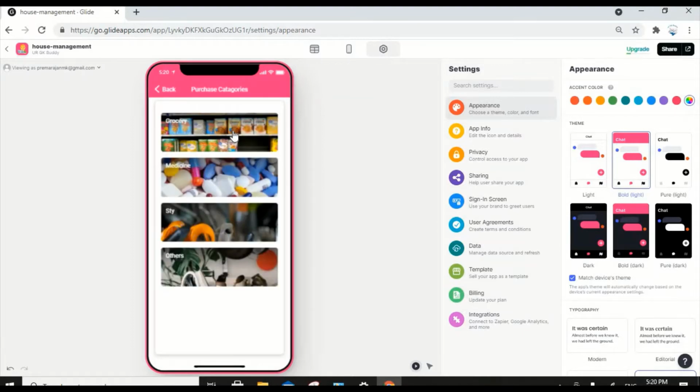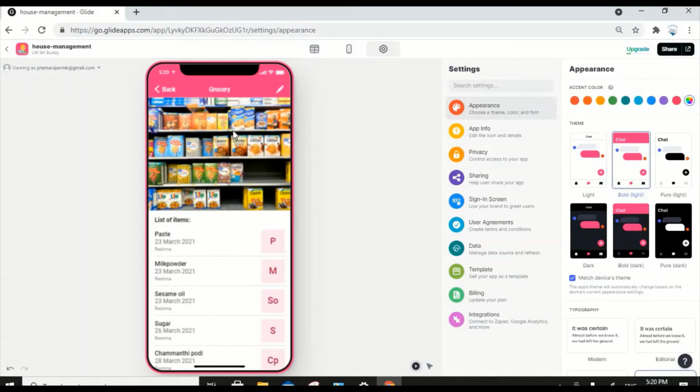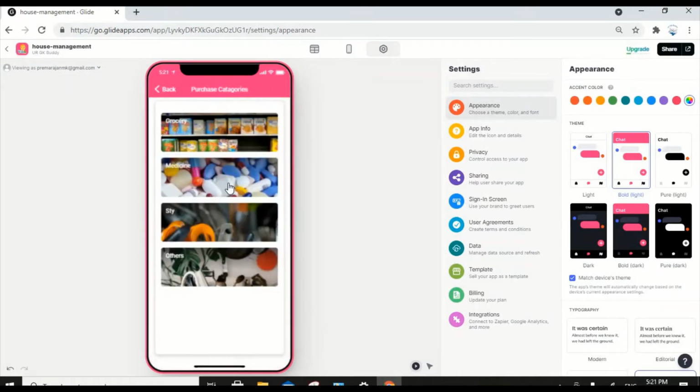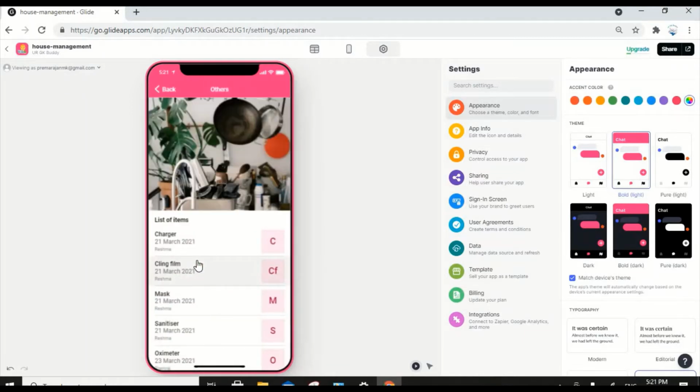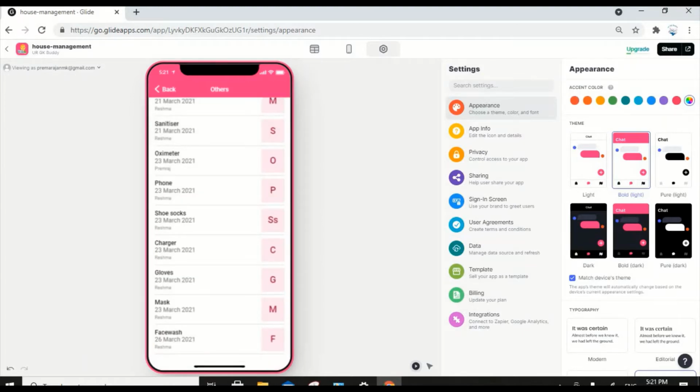This is the icon for grocery. I click it, all the grocery items are listed below. If I choose the medicines, you can see something appearing there also. And the category others is a larger list. A lot of things are there.